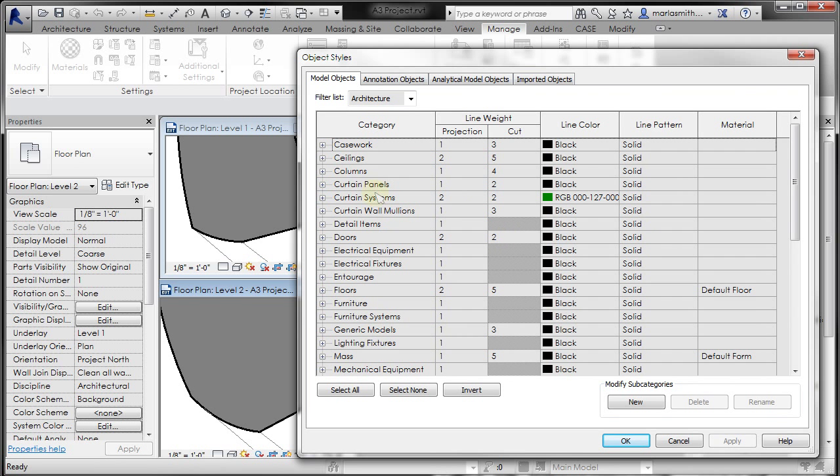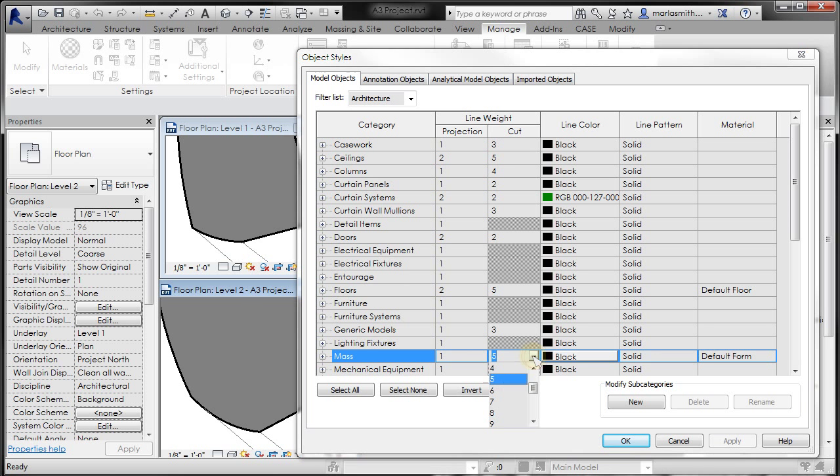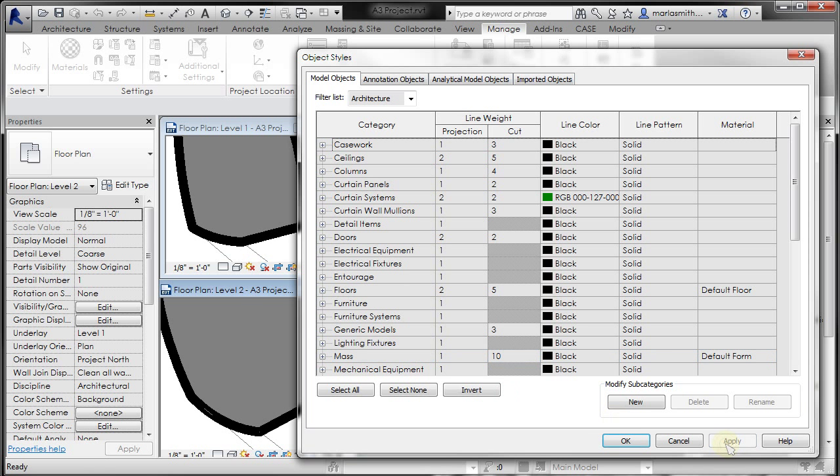Category has the Revit categories, and it has a line weight, projection, and cut. Here's the mass, which is what Revit understands this to be. So let's say we wanted to change the line weight of the section cut here. Right now it's set to a 5. So I'm just going to go to the pull down, and I'm going to set it to something really thick so you can see the change. If I set it to a 10 and apply, you're going to see those line weights get super thick.